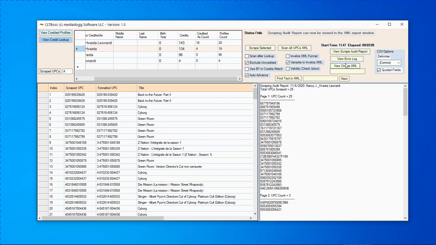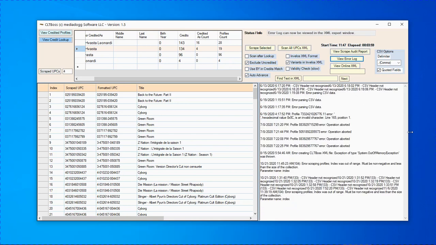Speaking of errors, that's how you can view the error log. Just click on that. If there are some cases where I ask for information that comes from the error log, this is where you would get it.